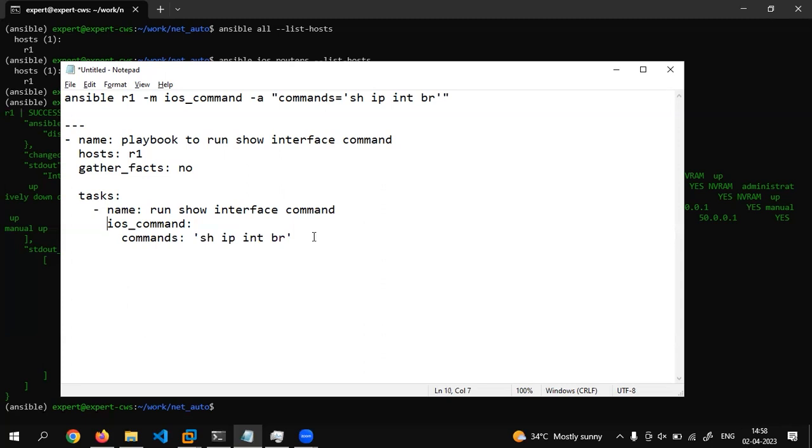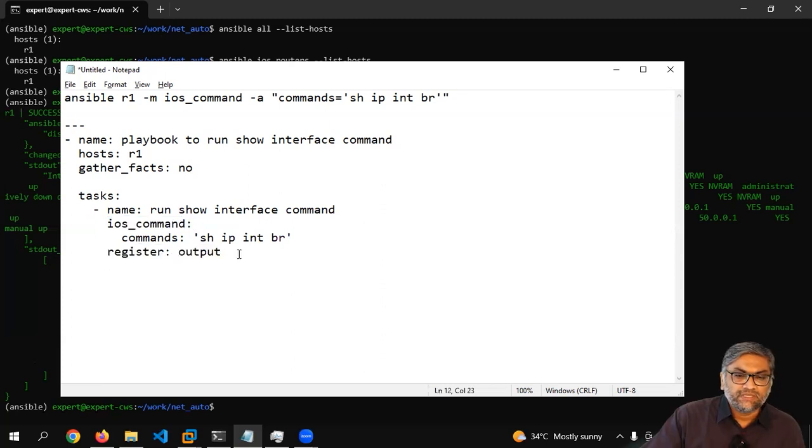Now the module I'm using is ios_command. At the same level, I'll use this utility called register and specify the name of some variable. This is the name of a variable, I can give anything. So what I've done is I'm saying the output of ios_command should be registered in this variable. Then I have another module called debug.